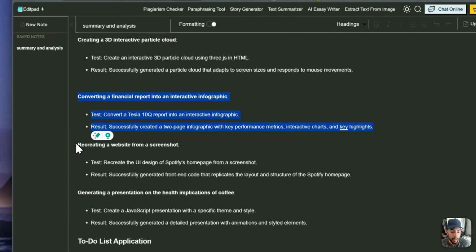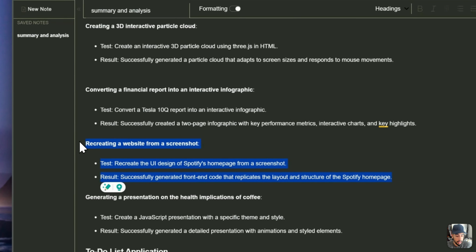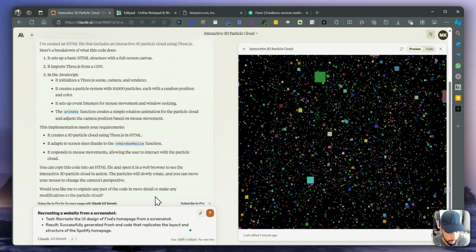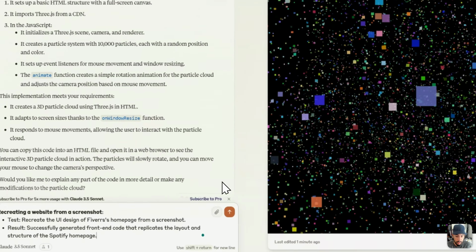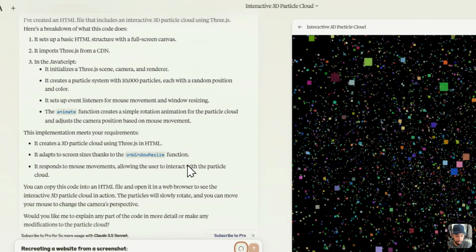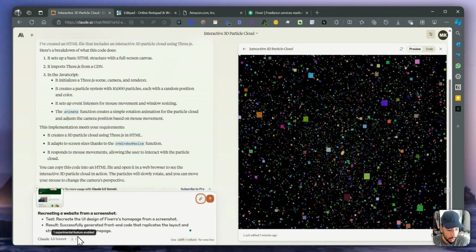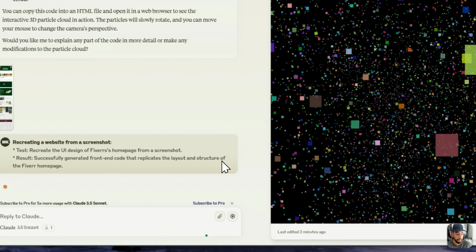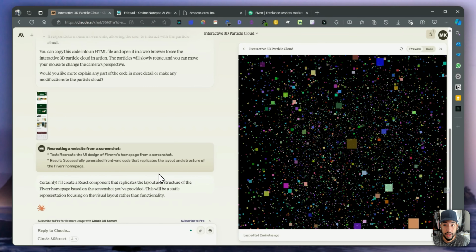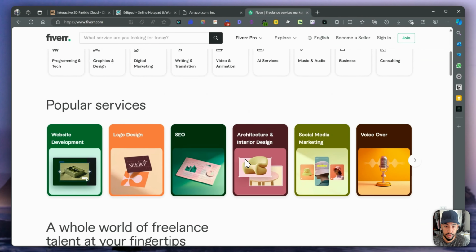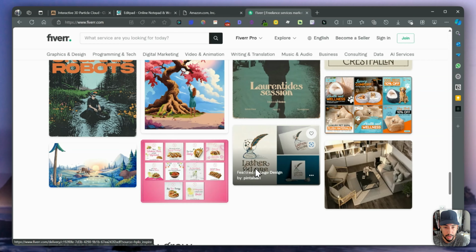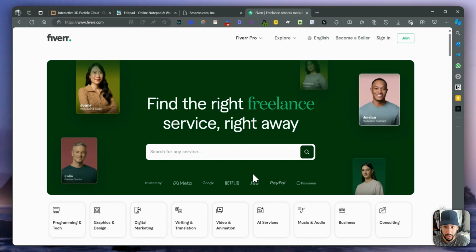So let's do this one: recreating a website from a screenshot. I'm going to copy this, and I'm going to do Fiverr's homepage. I already took a screenshot, so I'm going to upload that here. I'll just replace this word with Fiverr page. Let's see if it can actually turn this Fiverr homepage, of which I took a full page screenshot, into something. Obviously there's a lot of back end stuff that it can't replicate, but I want to see if we can just get the front end going.